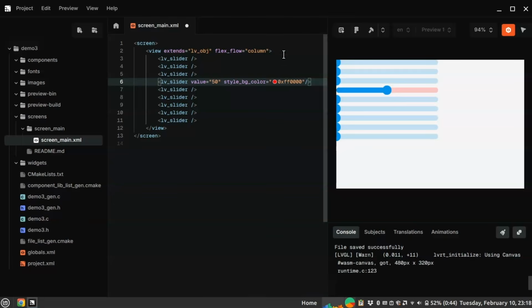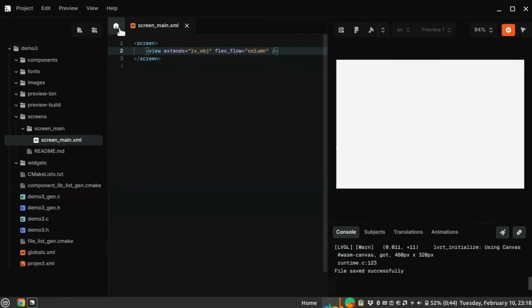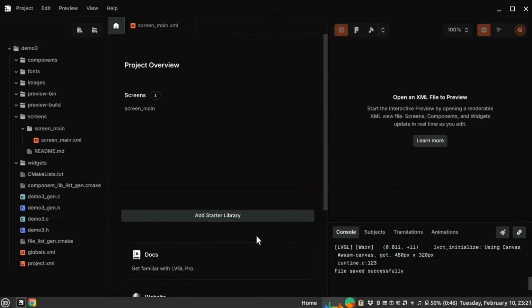Let's see how it works. Let's delete this content from the main screen and let's go to the home page here. Before jumping into it, there are two important things to highlight. First, what you can see right now is the first preview version of the drag and drop mode. It's not final, some important things are still missing.